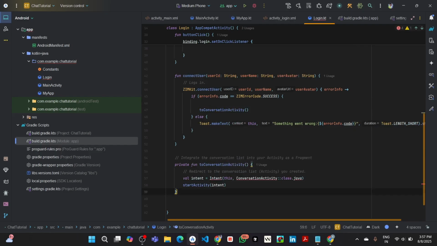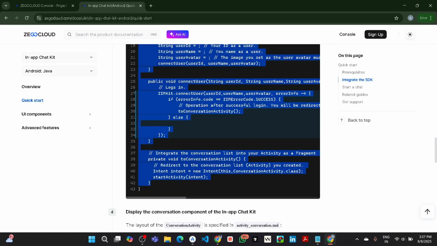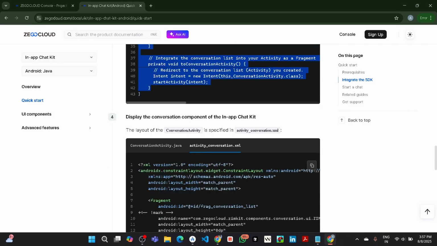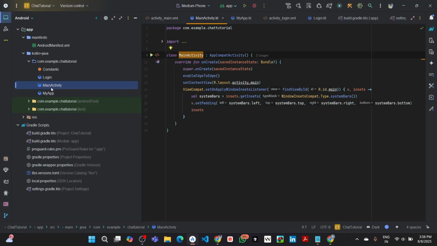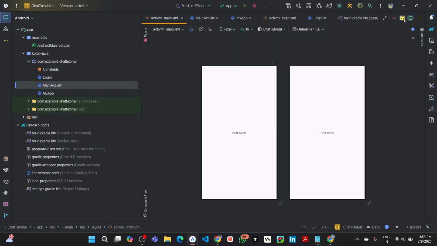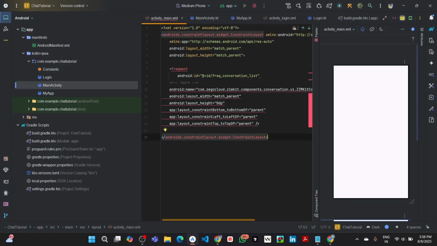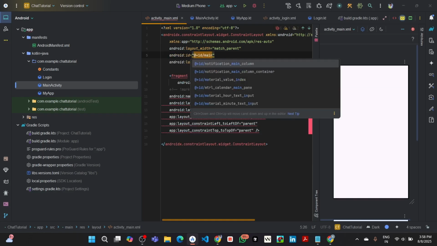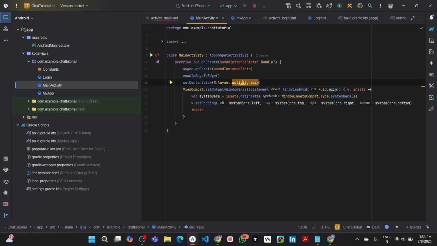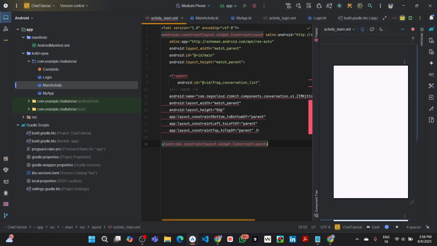and we are going to create one conversation activity. No, we don't need to create one conversation activity. We are going to redirect to the main activity. So let's set up the main activity. After that, copy this XML code and paste it in the main activity XML. You can paste it here and give ID main, because we declared one findViewById main, that's why I'm giving this ID main.